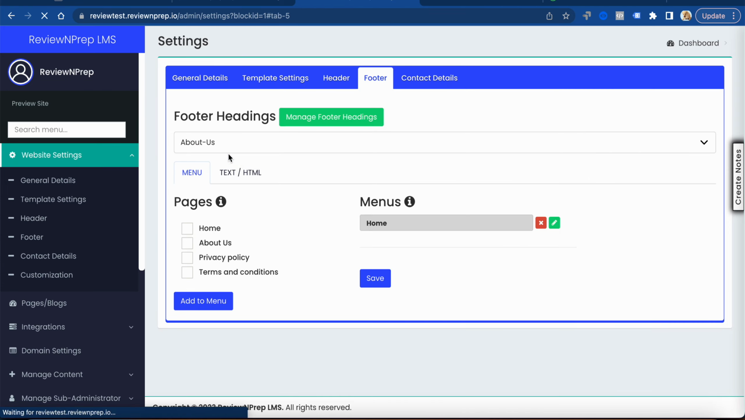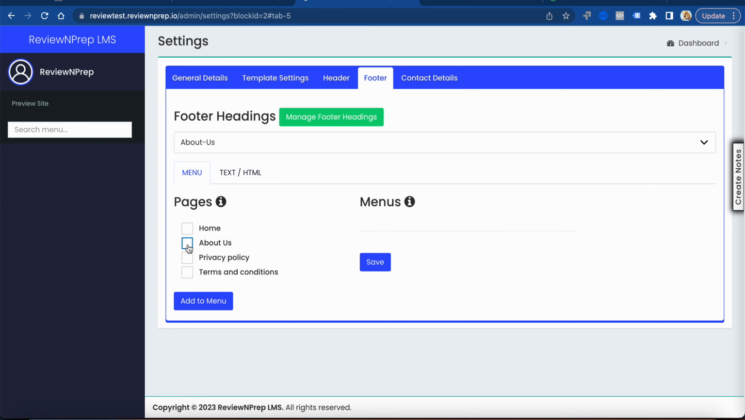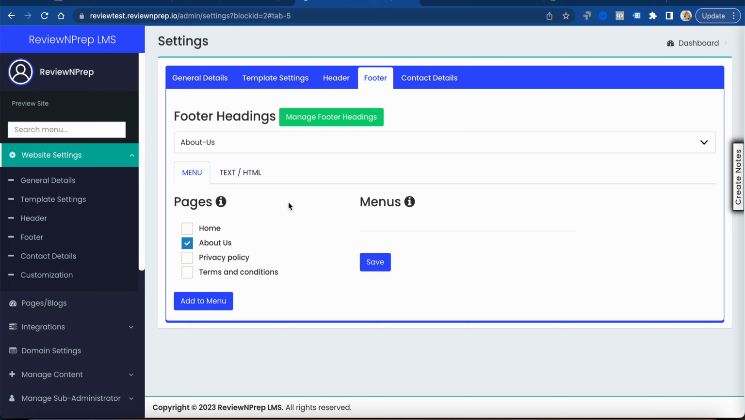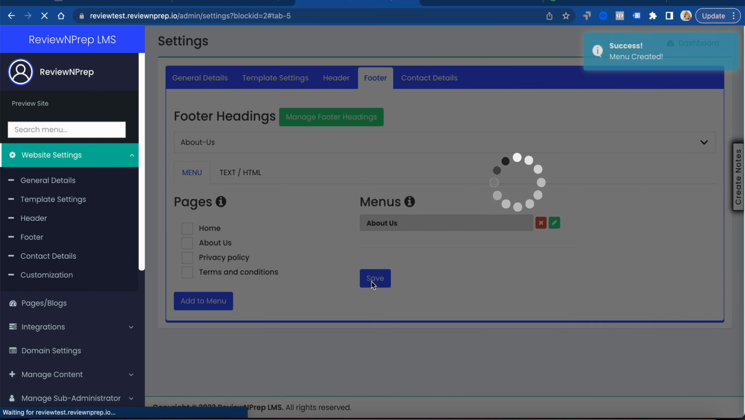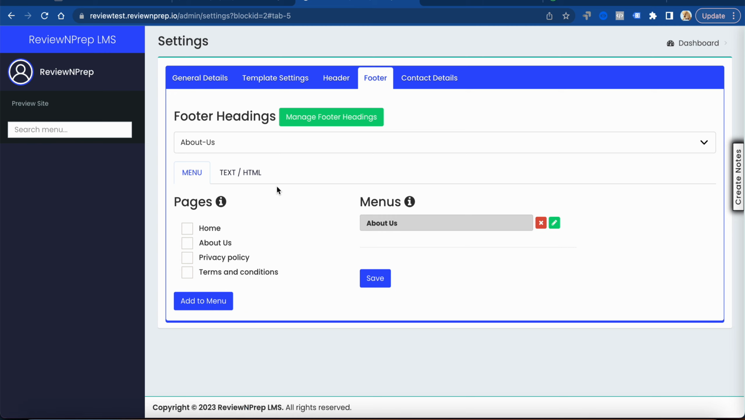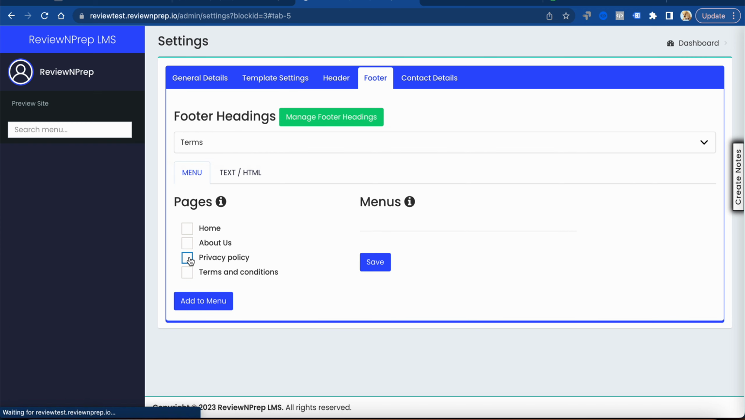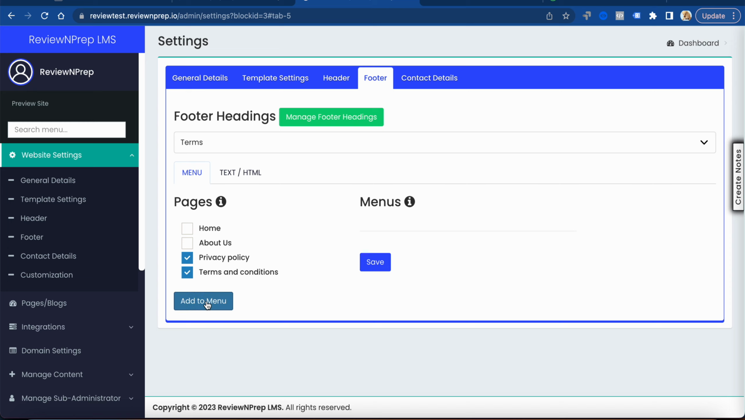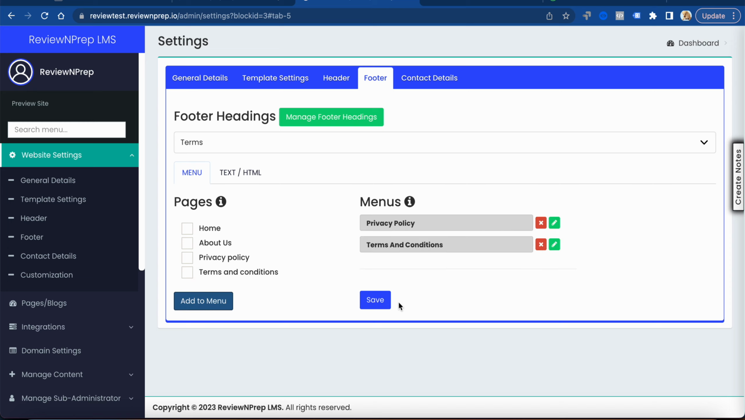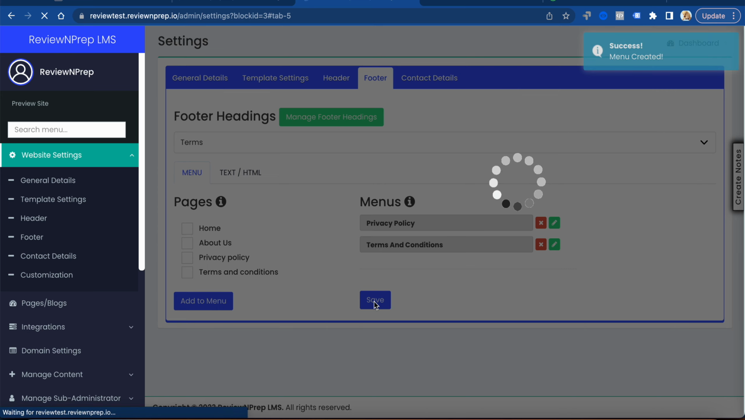Now, in the second column, about us, I'm going to have about us. Takes like 5 seconds to refresh, so that's why it refreshed again. So in the second about us, I'm going to have about us, and I'm going to click on add to menu and then click on save again. Let's wait for a quick 5 seconds. And in the third menu options, terms, I'm going to have 2 things created here. One is privacy policy and other is the terms and conditions. I'm going to click on add to menu and then same thing, click on save.